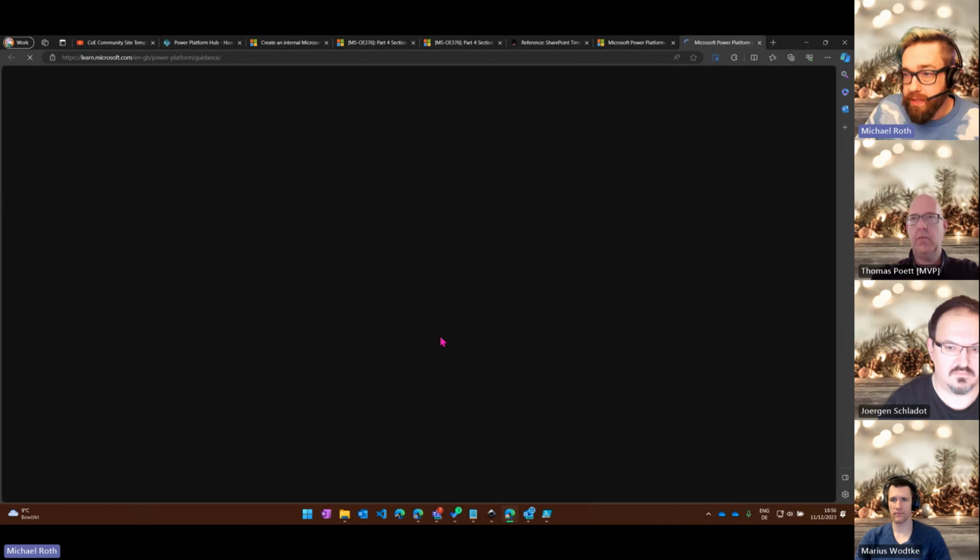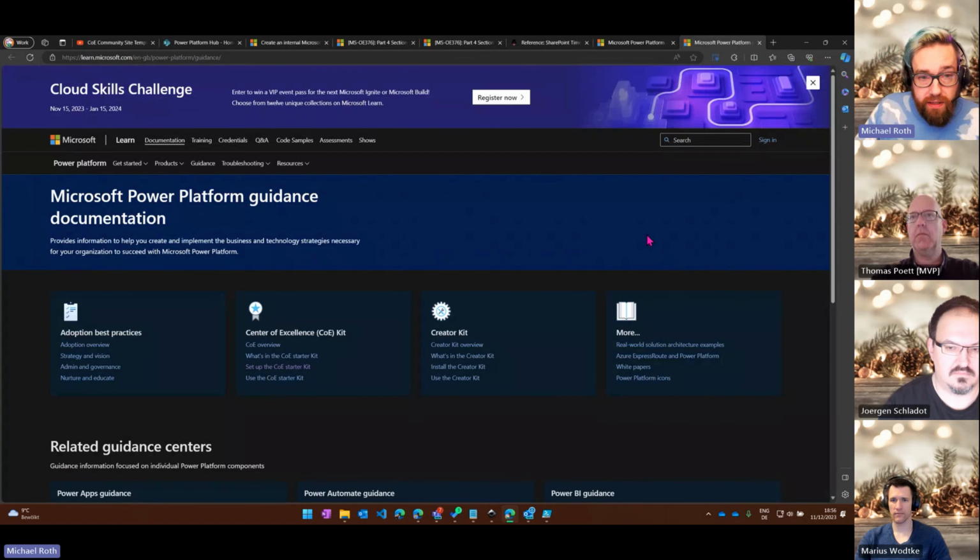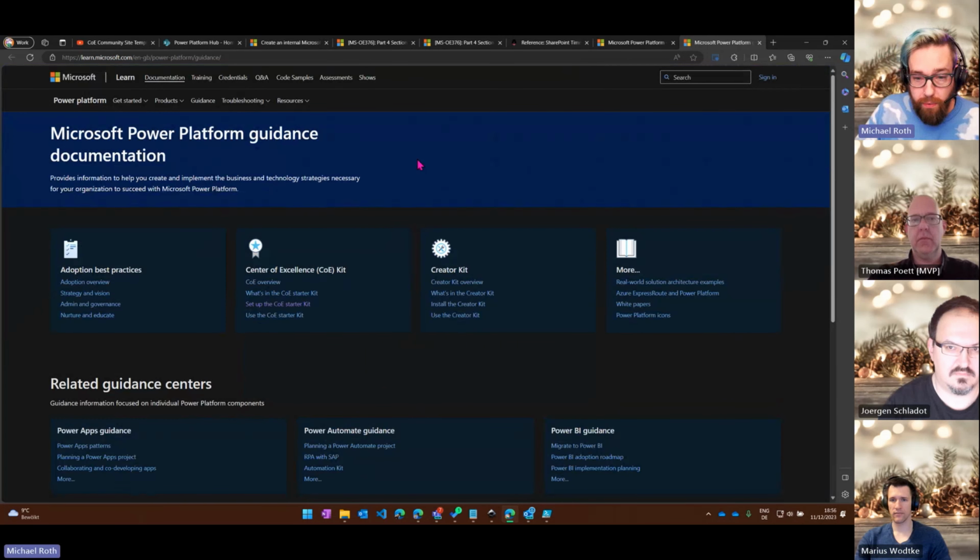And if you click on that, that's really interesting. There is a whole Microsoft documentation around Power Platform guidance, where you can see the documentation regarding the Center of Excellence Starter Kit, the Creator Kit, but also adoption best practices. And those are really good and often not valued enough.